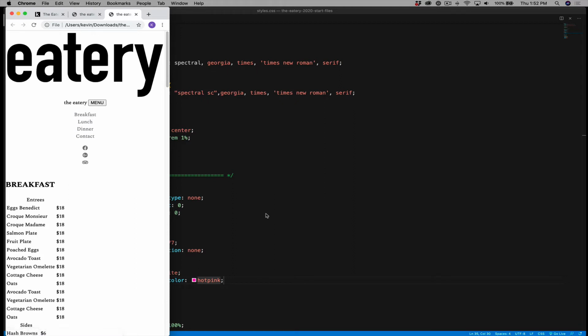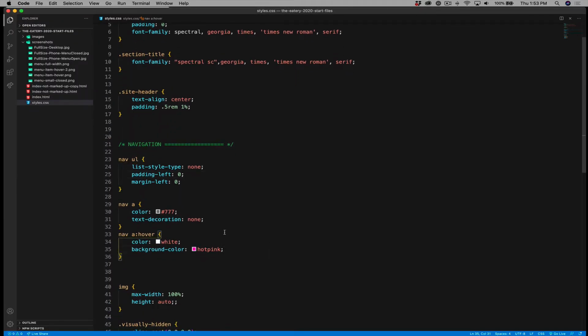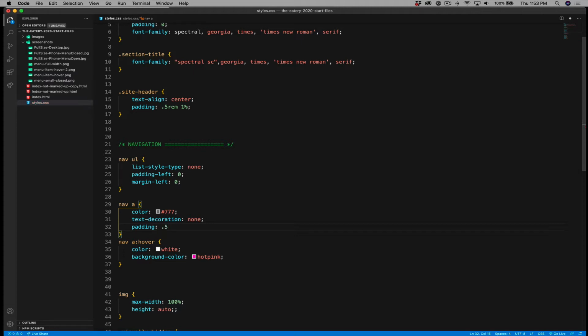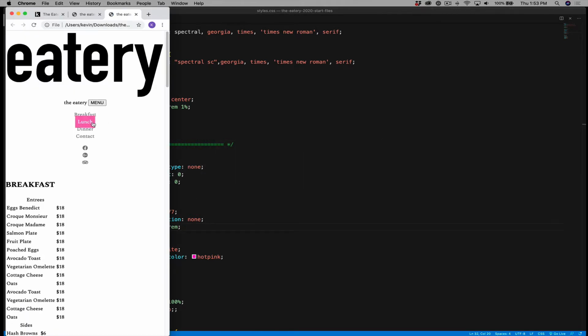But I'm going to want a little bit more space between the edge of the box and the content there. So on my A, not on the A hover, because if you do it on the hover, it will get bigger when you hover it, but we want it to be actually on the A. So I'm going to say padding 0.5 rem. I'm just going to look at it right now. That should work out to 8 pixels by default. Okay, so we see a little bit of strange behavior here.